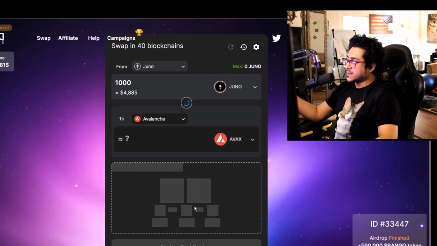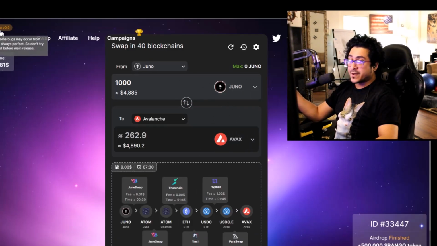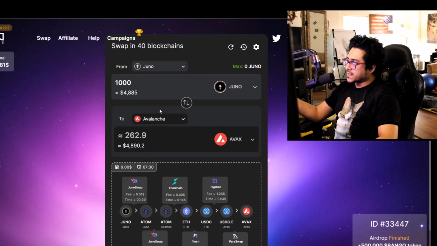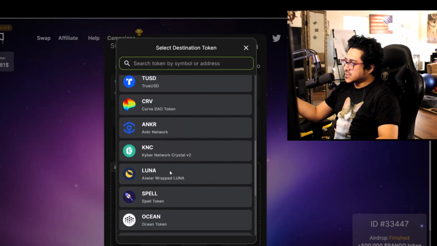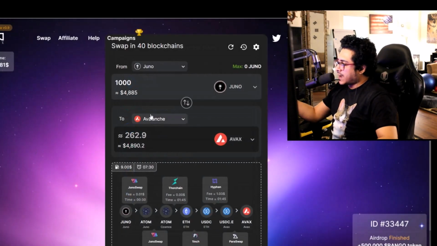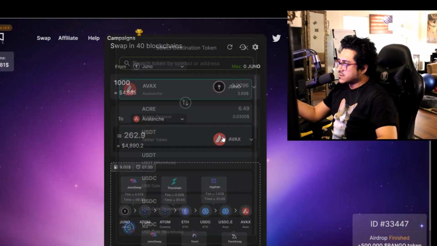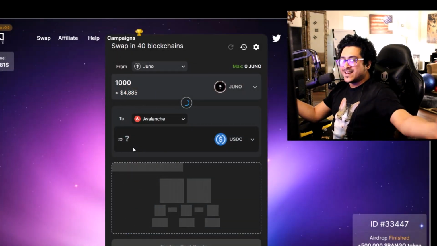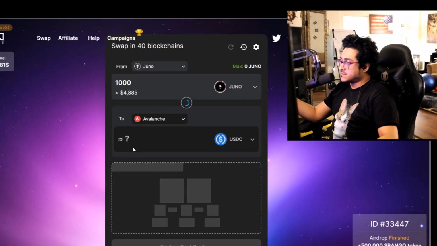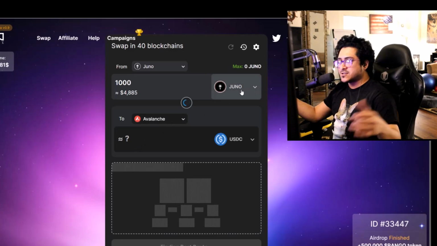All right, it's going to take a while. Again, like I said, if you put weird coins, it's still trying to figure out, and this whole thing is still in beta mode, but it works. So literally, you could convert your Juno to AVAX token, or you could choose any other tokens here. So how about I convert 1,000 Juno to USDC and put it on the Avalanche blockchain. You get the point? Yeah, that's awesome, right? Because Juno, again, is not listed on any exchanges.